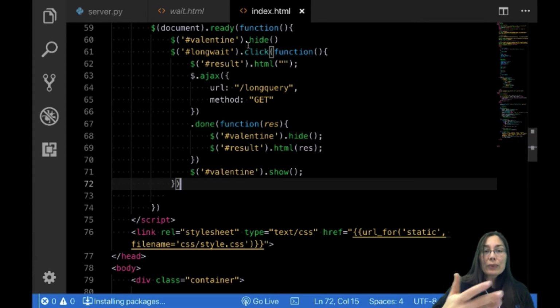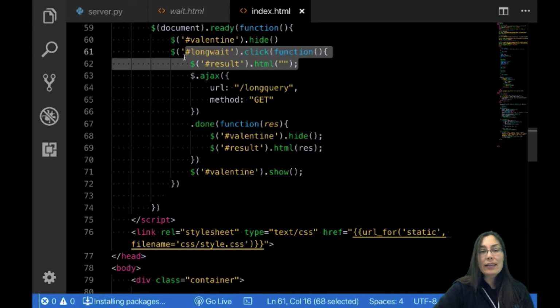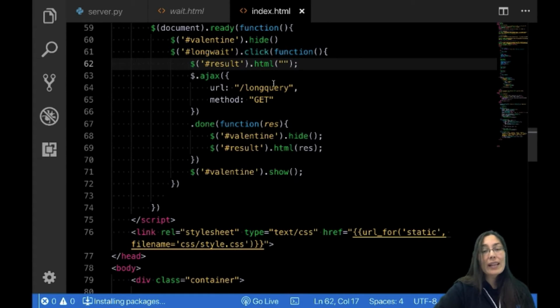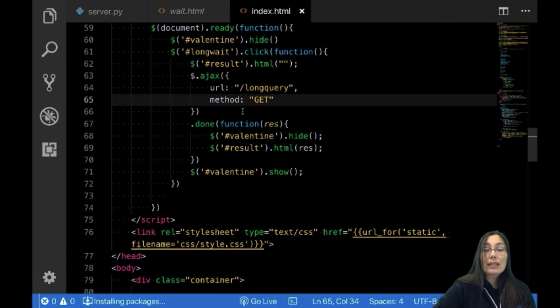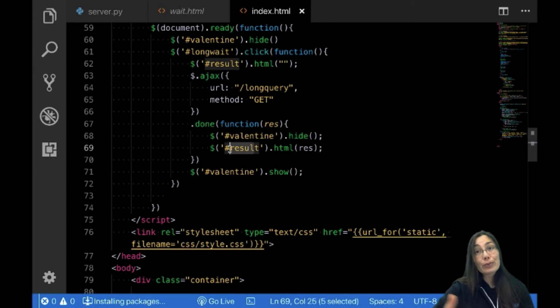So what we did here is that we said when the button got clicked, then invoke this function. First, I emptied out anything that I had in the div called results, and then I made an AJAX request. So I made a request to that route that takes a really long time to complete, and we said when that response does come in, might take a while, but when it does come in, hide the Valentine game. That's the Valentine div. It was our little heart game.